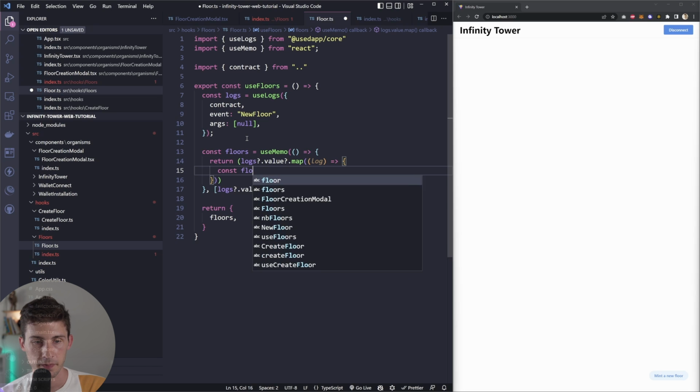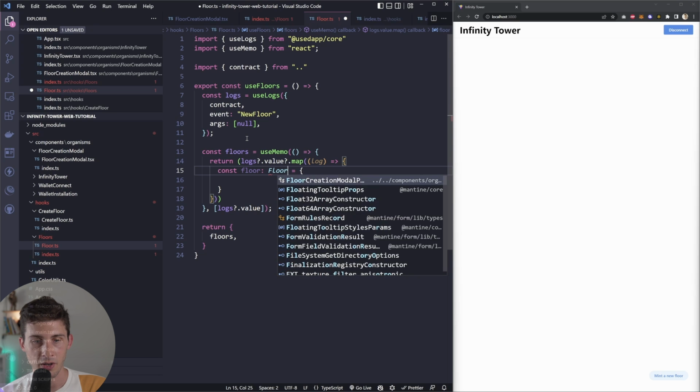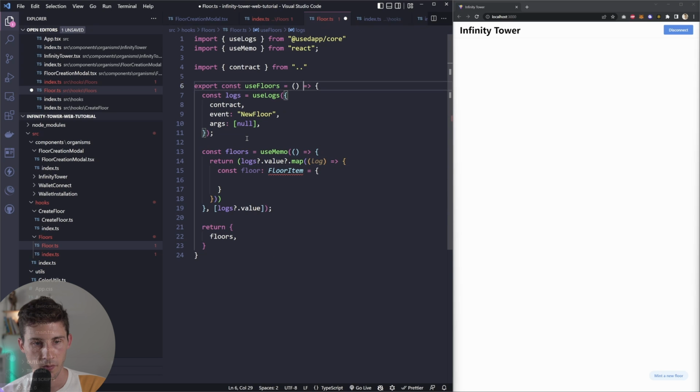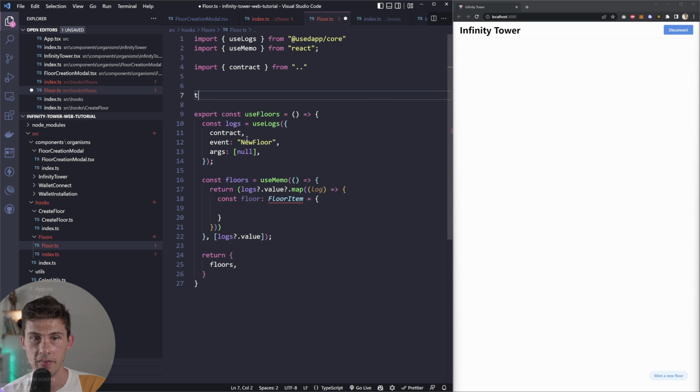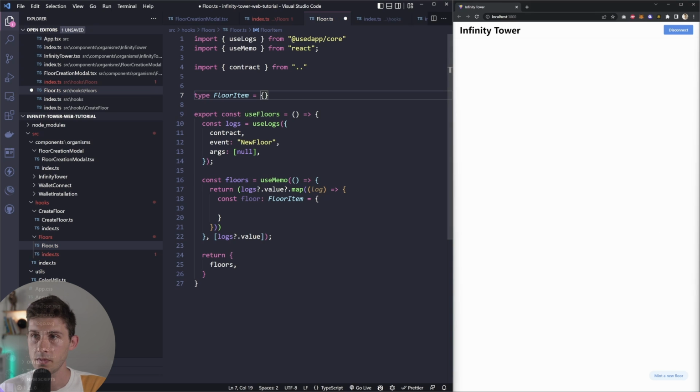A floor. So we need to define a type for what is a floor. Let's call it floor item. And let's define the type floor item. So type floor item equal.